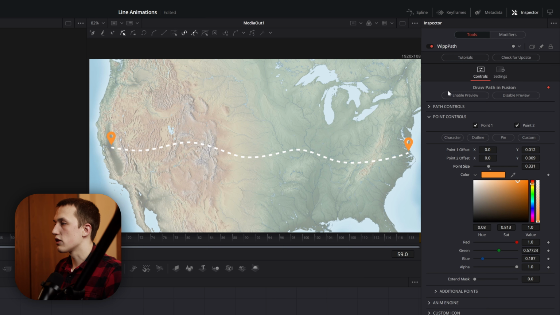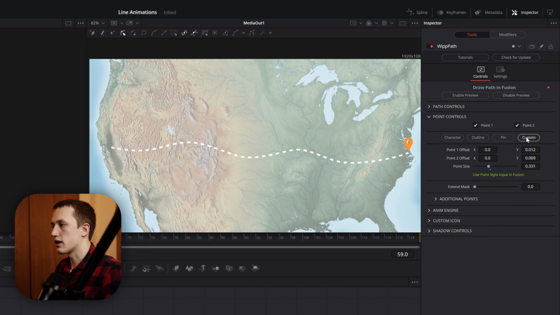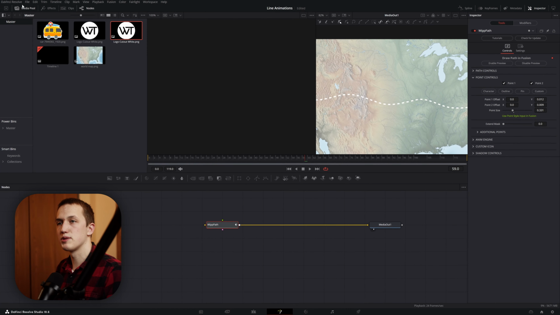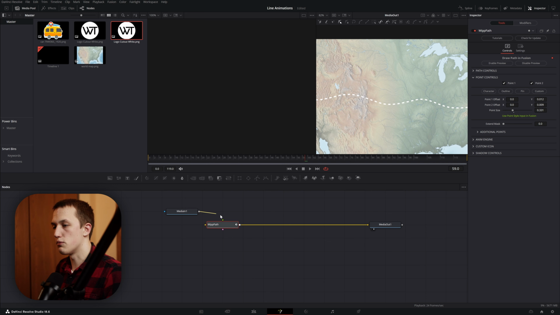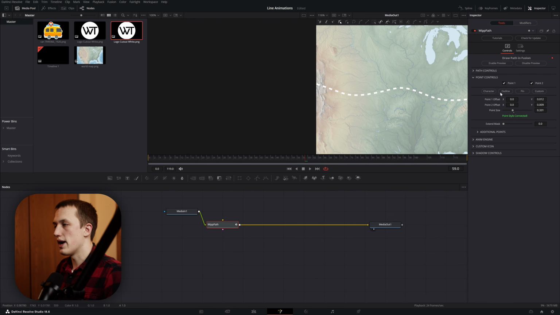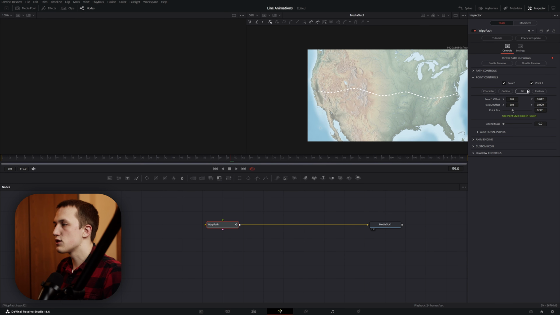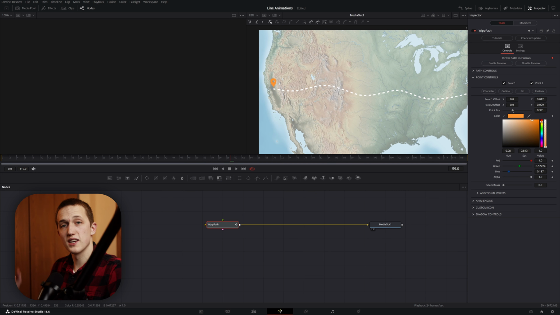I do want to show quick though, we do have a custom option. So if I hit custom, again, it's going to ask us to use the point style input in Fusion. So if I come up to my media pool, grab my logo again, I can plug this into the green input. You can see it's going to add in my logo at both of those points. Let's delete that, switch it back to pin, so that way we have those nice location markers.